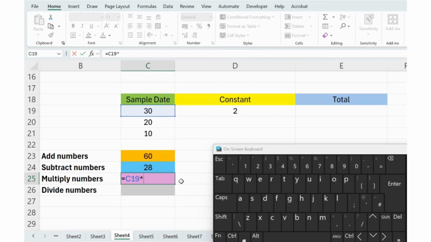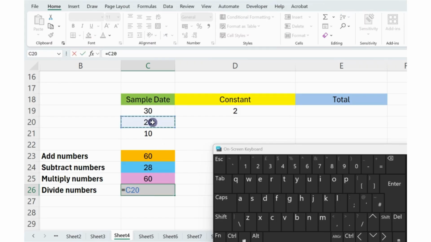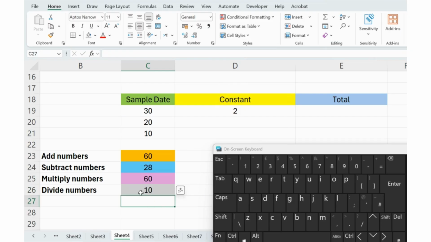Division in Excel follows a strict left-to-right logic. Whatever is written on the left side of the slash is the number being divided, and whatever is on the right side is the divisor. This means that equals C20 slash D19 is completely different from equals D19 slash C20, so it's essential to think carefully about which value should go in each position. Division is especially useful when working with percentages, ratios, unit prices, averages, or converting quantities from one measurement into another.